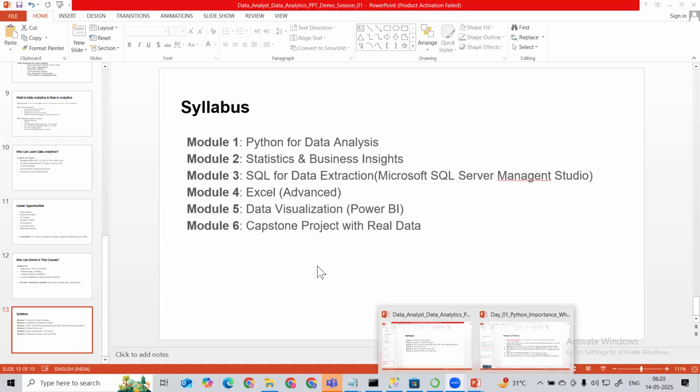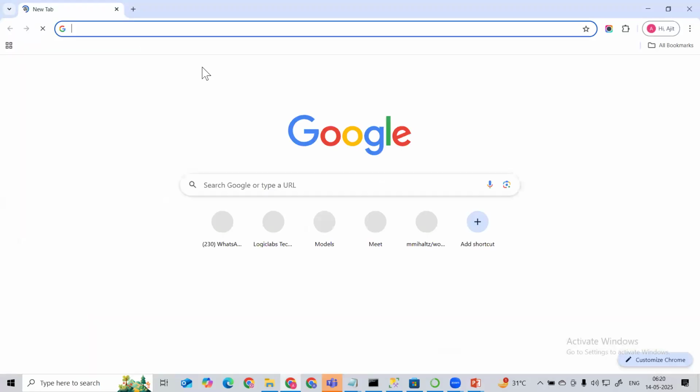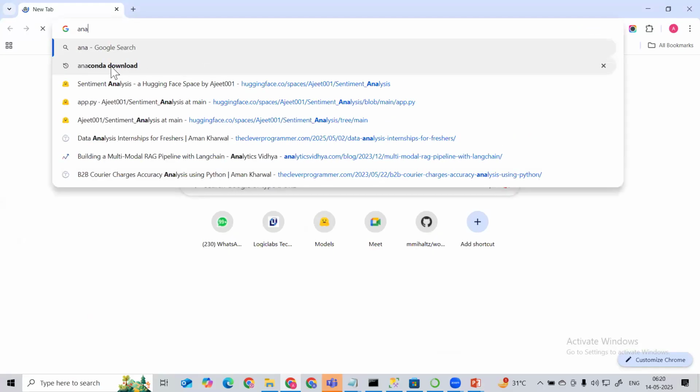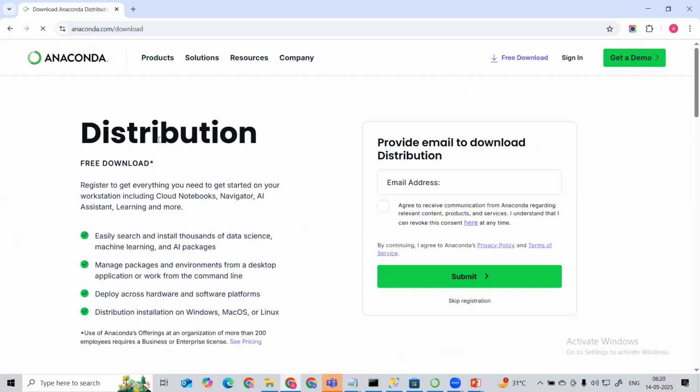Understand the Python. So here, guys, what we have to do is install Anaconda. This is the Anaconda, the first link. I will provide it in the links. You have to click on Download Anaconda Distribution.